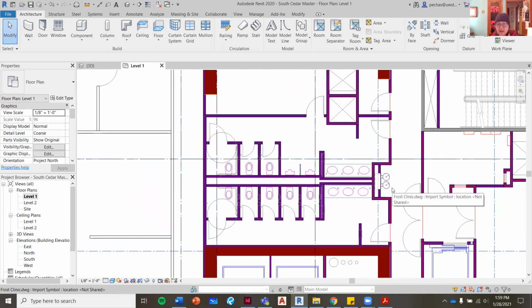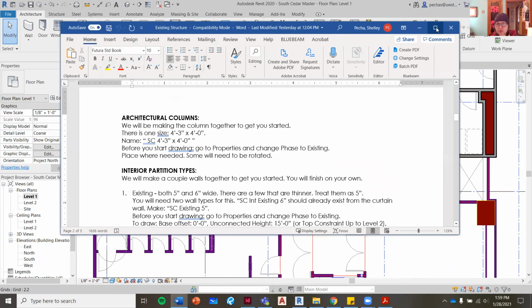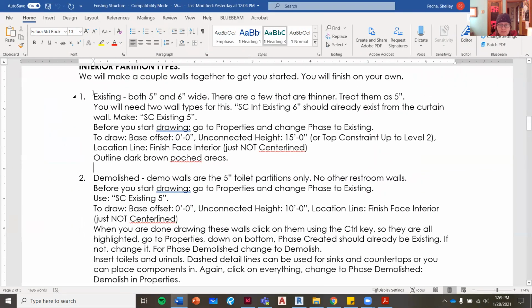Okay, so that is how you do number 1. I'm going to end this tutorial now and then do another tutorial for number 2, demo walls, which are those toilet partition walls. Okay, thank you. More to come.